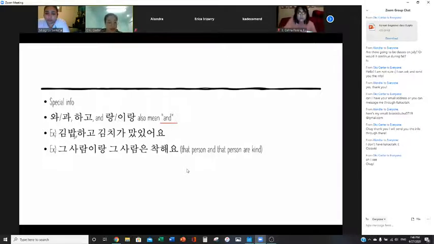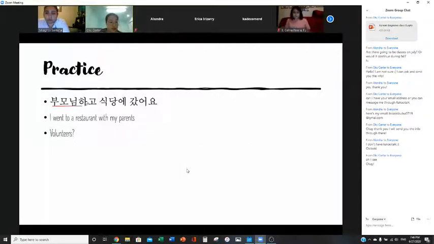So special info that I was just saying previously: 와 or 과, 하고, and 랑 or 이랑 also mean "and". So 김밥하고 김치가 맛있어요 means kimbap and kimchi are delicious. 그 사람이랑 that person, 이랑 and 그 that person are 착해요, which means nice or kind. So 부모님하고 식당에 갔어요. I went to a restaurant with my parents. So 하고 is used for with. 식당 means restaurant, and 에 was added because of the location, 갔어요, went to.